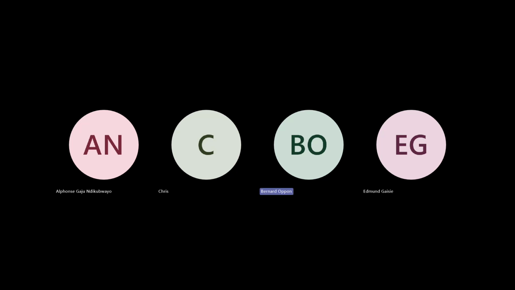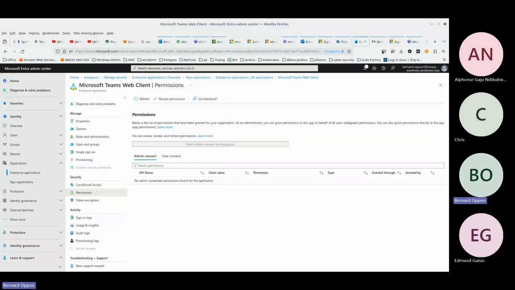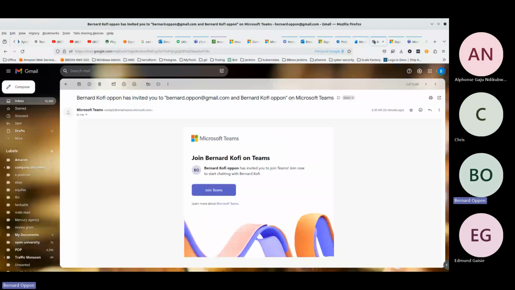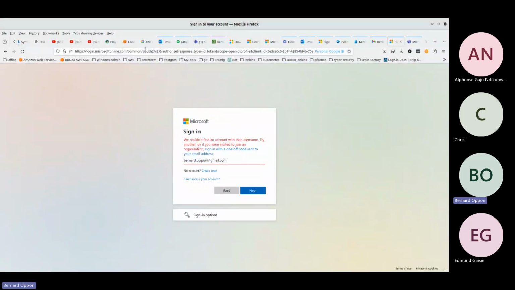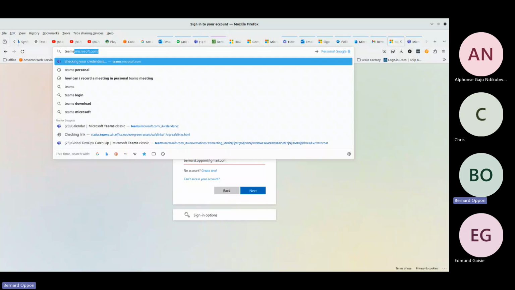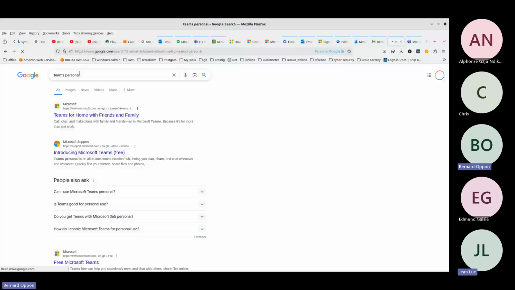Okay, all right. So what you can do is go to Teams personal. If you have a Google account, it works, or if you have a Microsoft account, it's even better, and it's free.